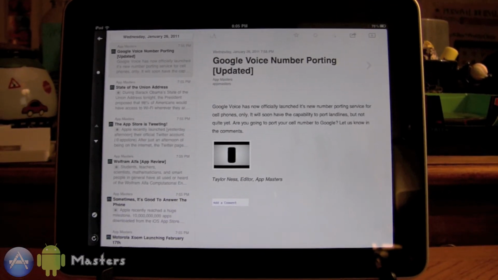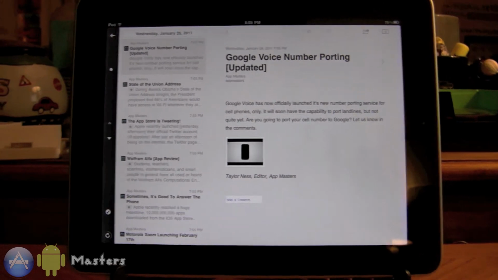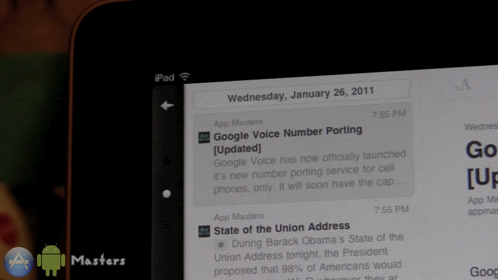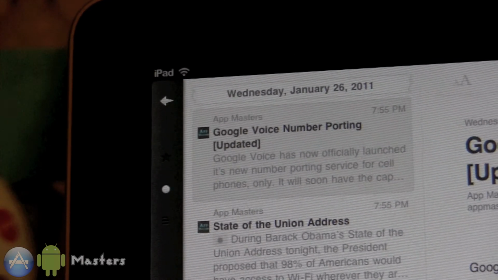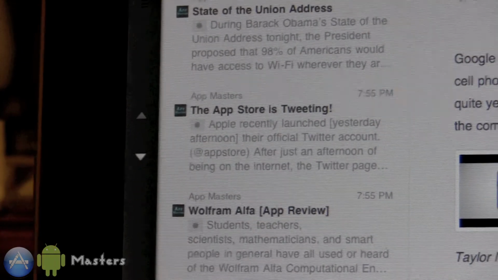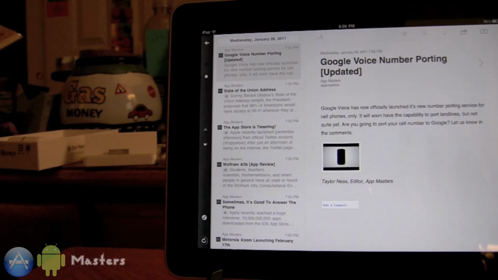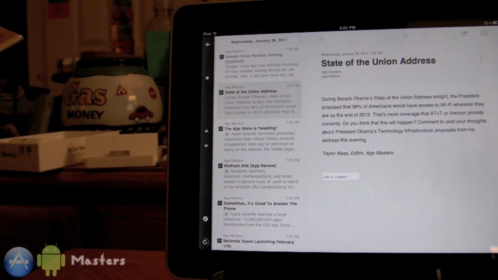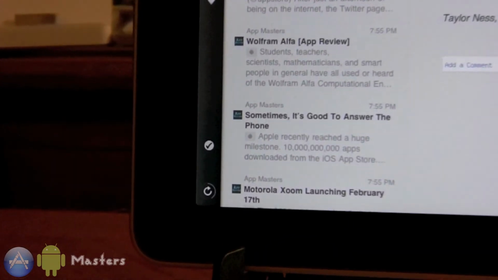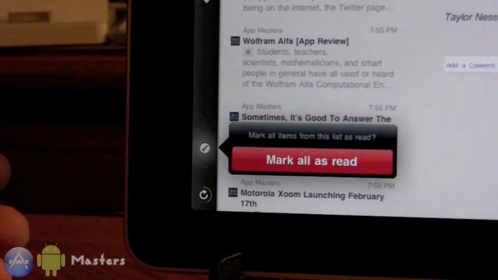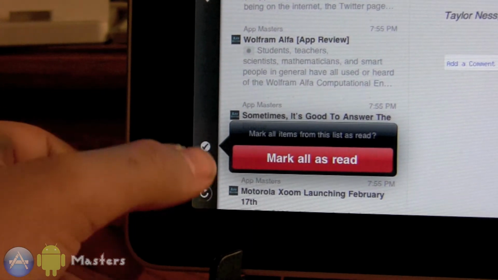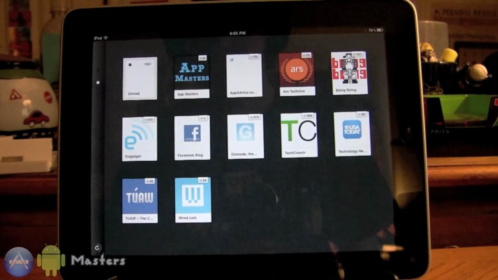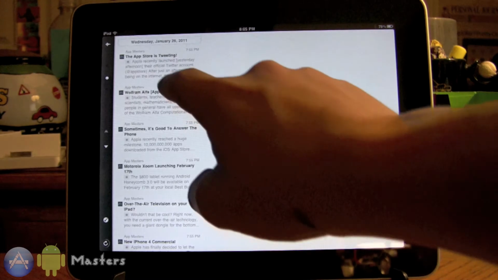Google Voice number porting. As you can see, there are a few more buttons over here that have been added. That's the back button up at the top. That'll take you back to the whole list of items. This is the up and down. So if you want to switch between stories, just go down, next story. As you can see, it shifts there. Then you've got this handy little button right here, where if you press it, you can mark all of the feeds as read. So that's pretty cool. We'll go back, and actually, let's hop back in here for a second.